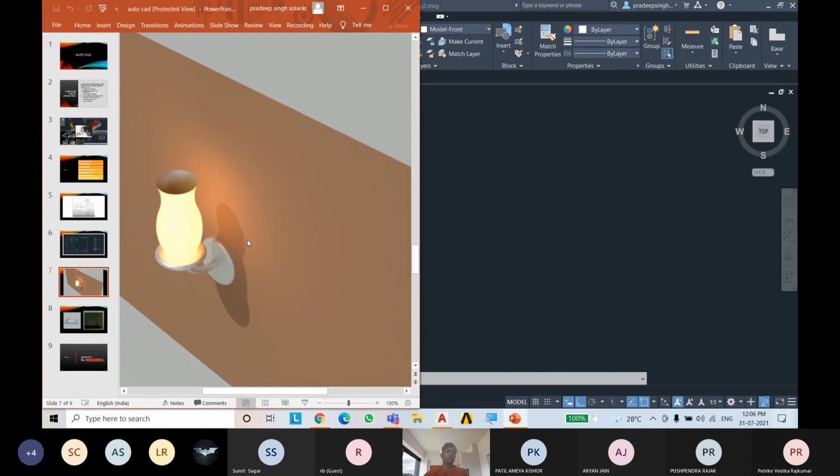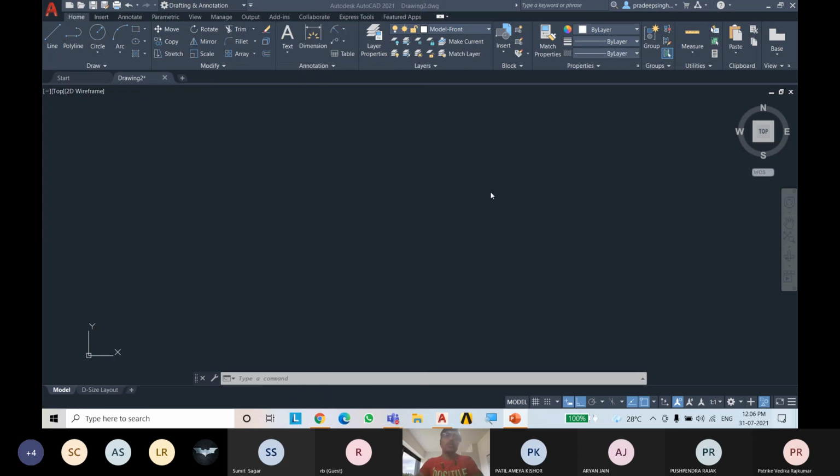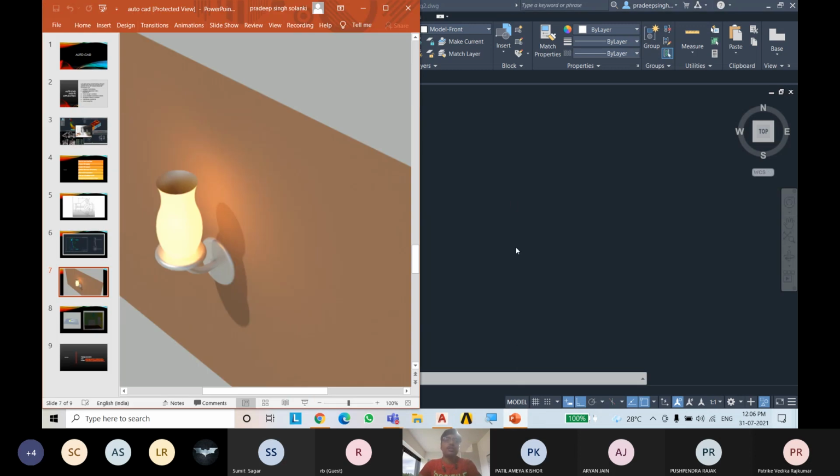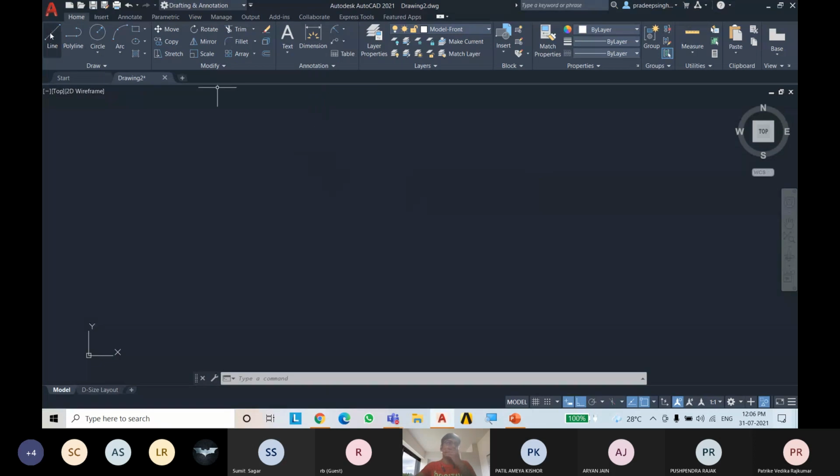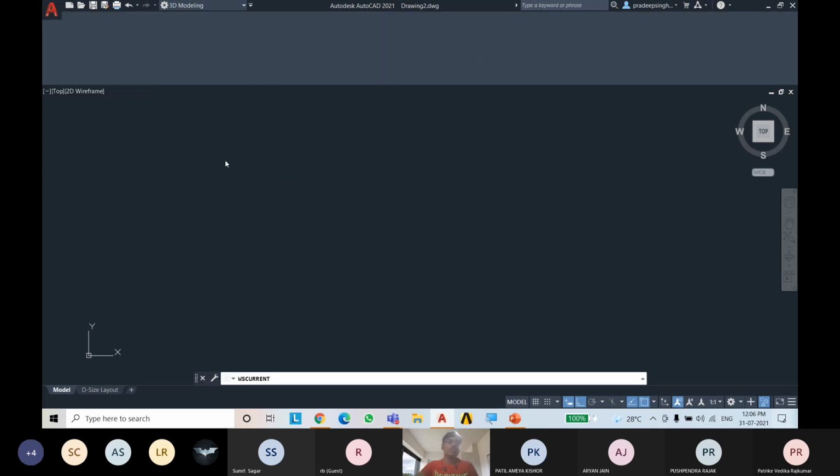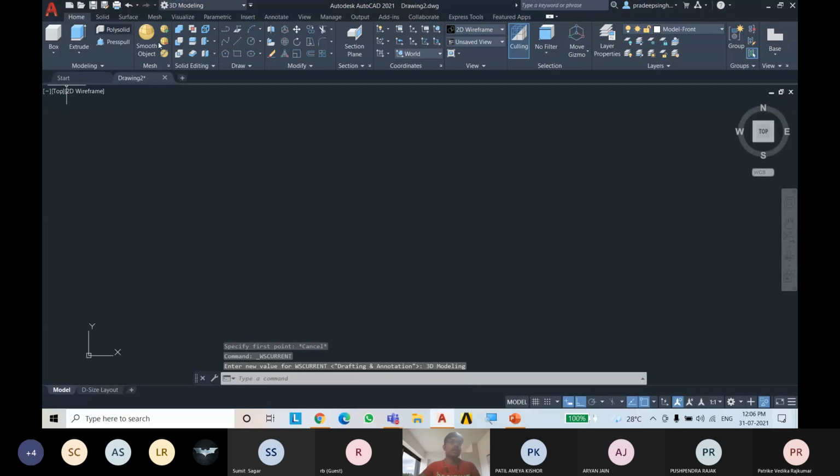Now we will be modeling this 3D lamp. First of all, select cancel, then enter 3D modeling, and select the line option from here.